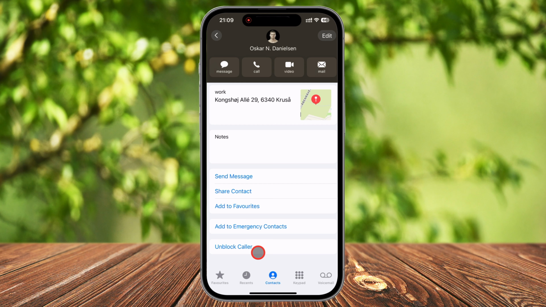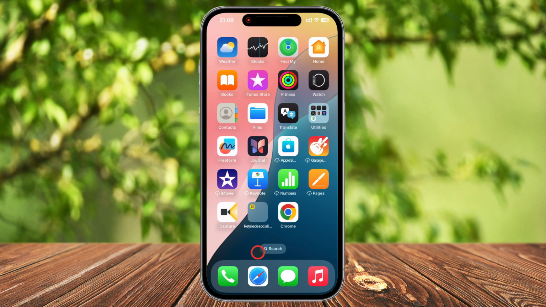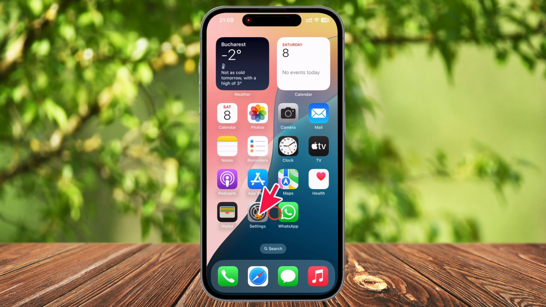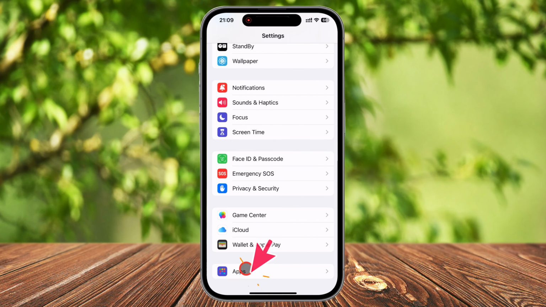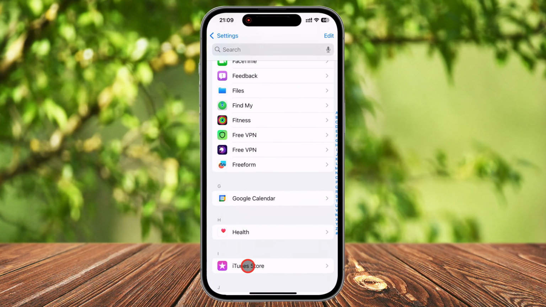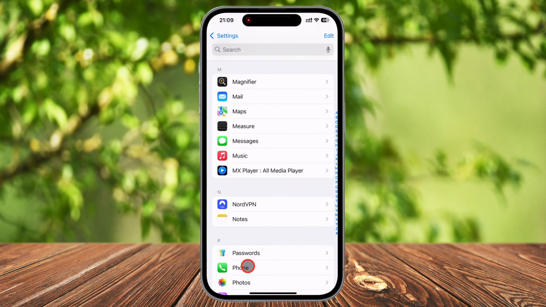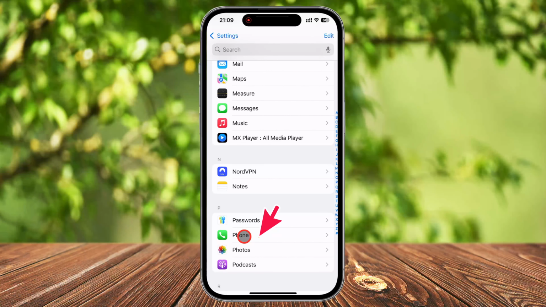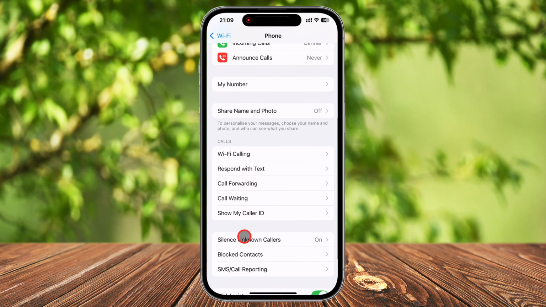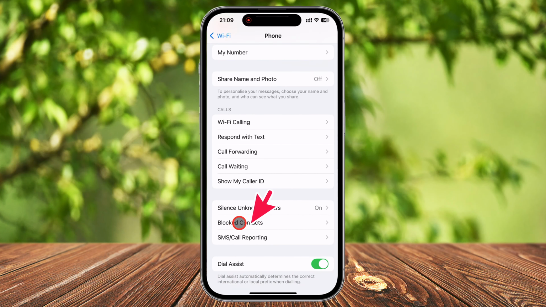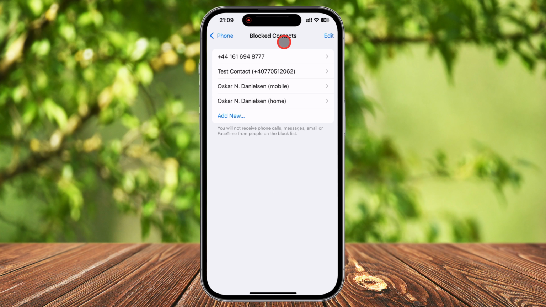You can also block somebody from the Settings app. Go to Settings and then scroll down until you find Apps. On the Apps section, scroll down to find Phone and tap on Blocked Contacts. Here, you'll see a list of all blocked numbers. Tap on Add New and select the contact you want to block. And that's all there is to it.